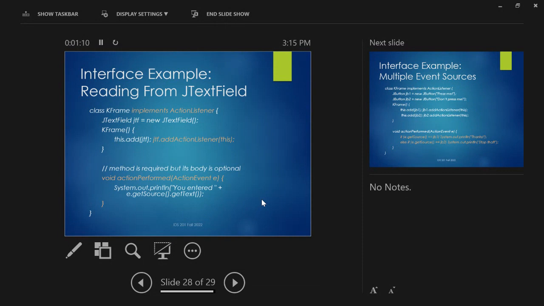So in this particular one, it says print "you entered such and such." So it reads the text using the event source's getText method. We know that e.getSource in that case would be a JTextField, so there's no problem with calling a getText method on it. In fact, buttons can also have text. It just returns the text that's printed on it.